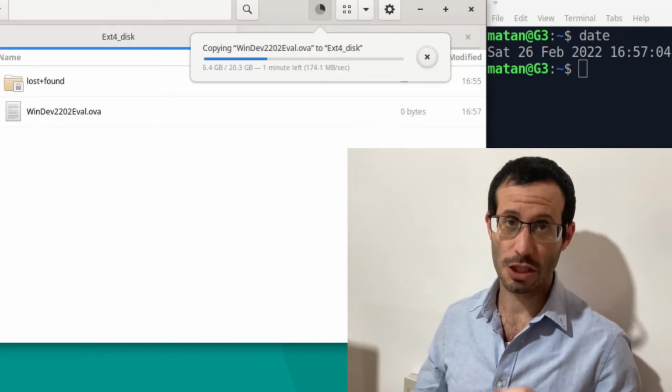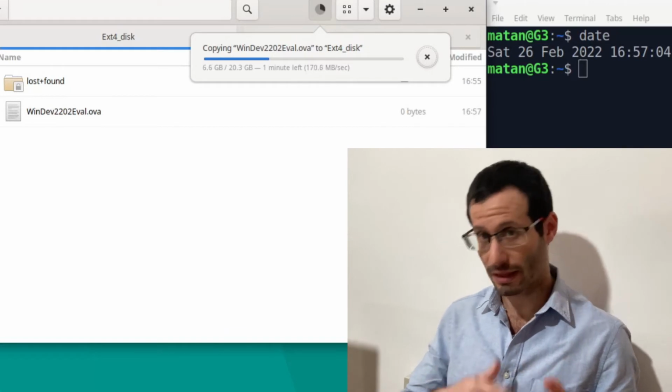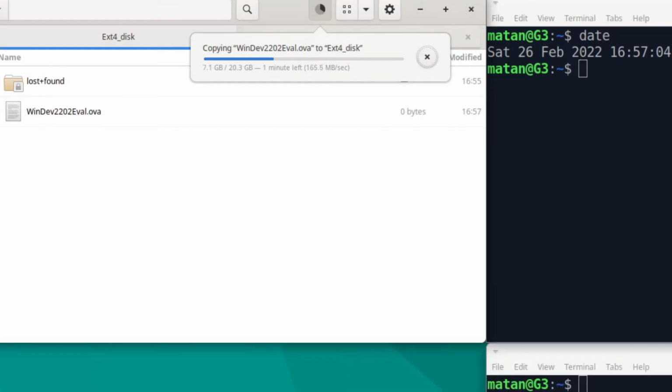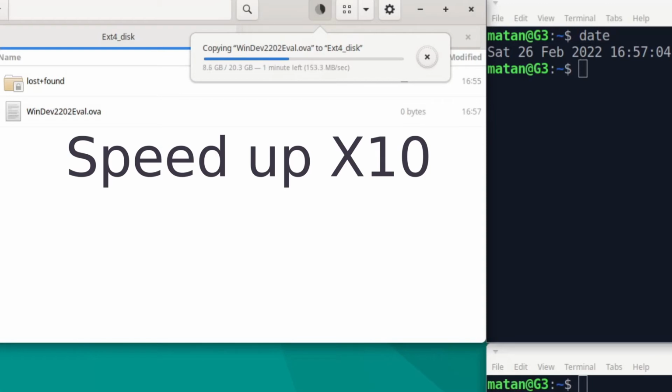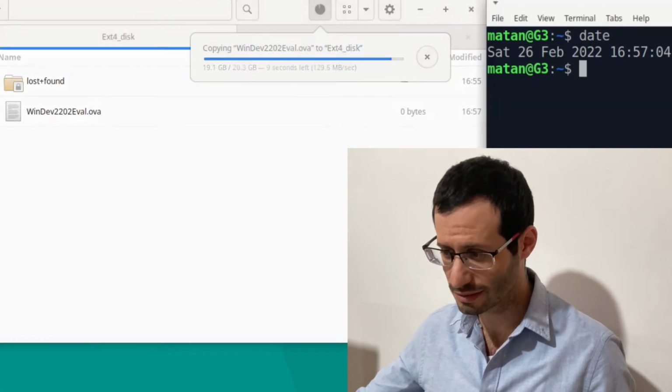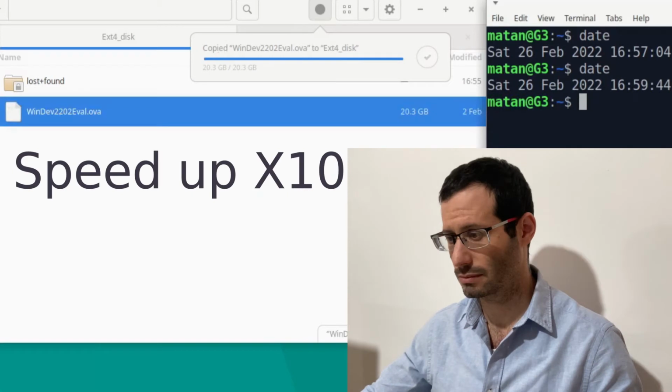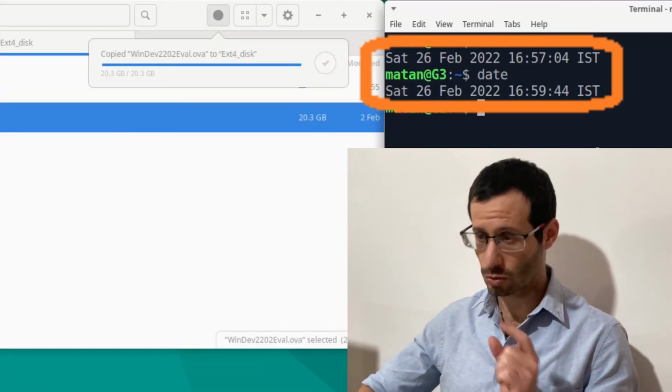As soon as it finishes, I'll type the current time again, and then by the difference, we'll know what the total time needed for copying the file was. Almost done. Okay, so very close to 2 minutes.